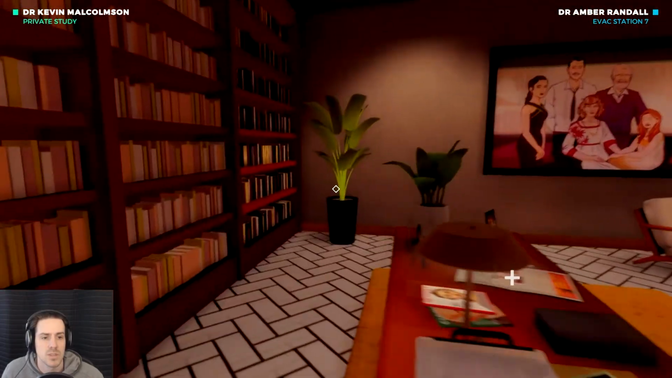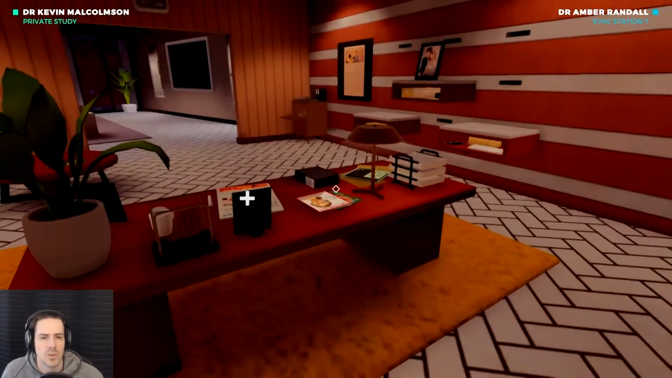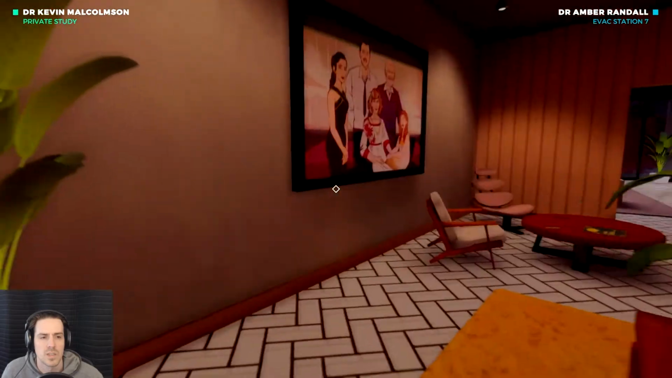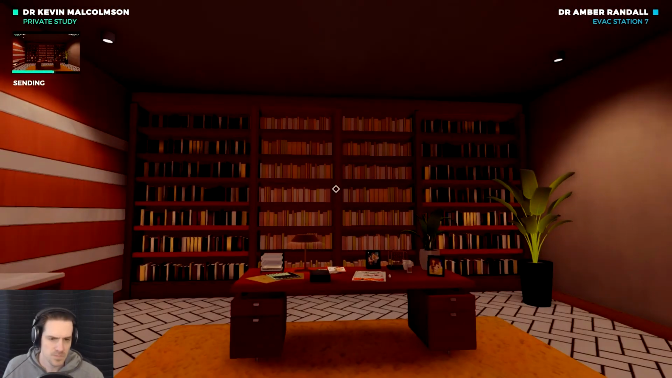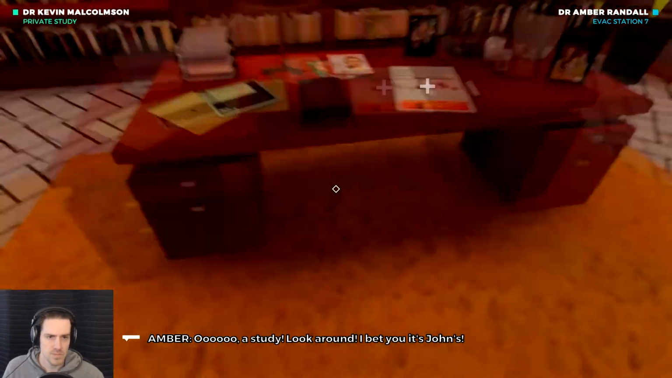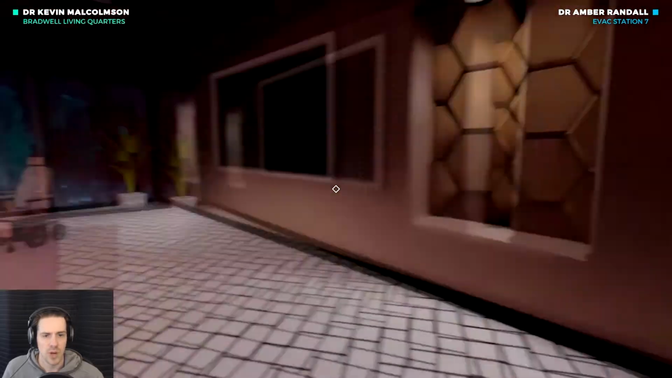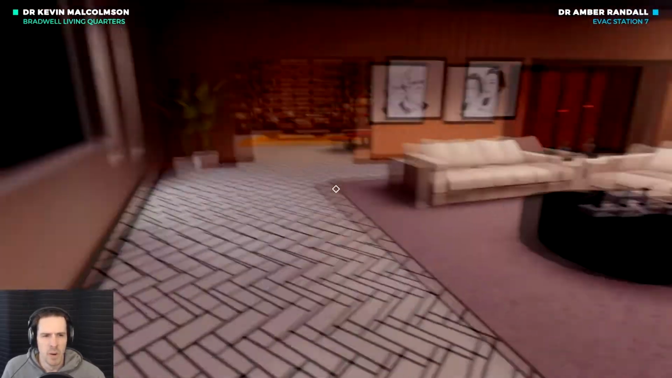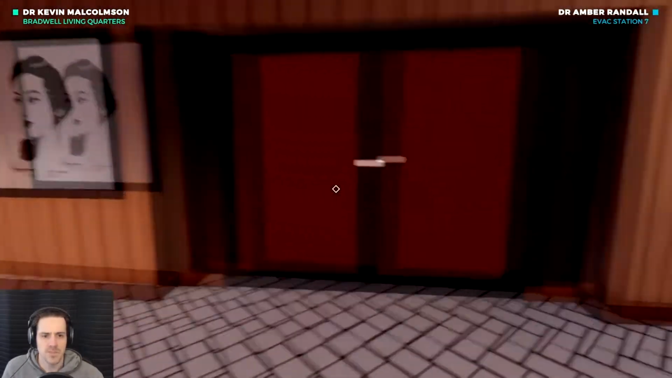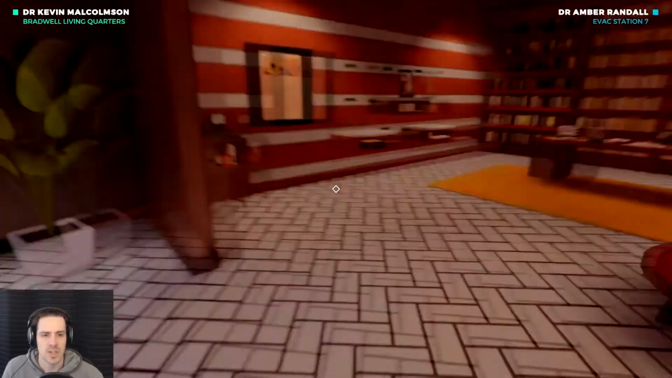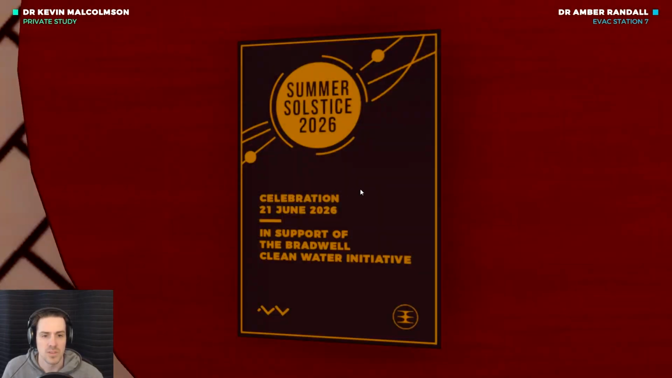Computers, weddings. This desk is facing the wrong way. Ooh, a study. Look around. I bet you it's John's. Excuse me. I'm looking for the door code thing with the 2007. Yes, that's right. Look around, she said, though, and I only found a couple interactable things.